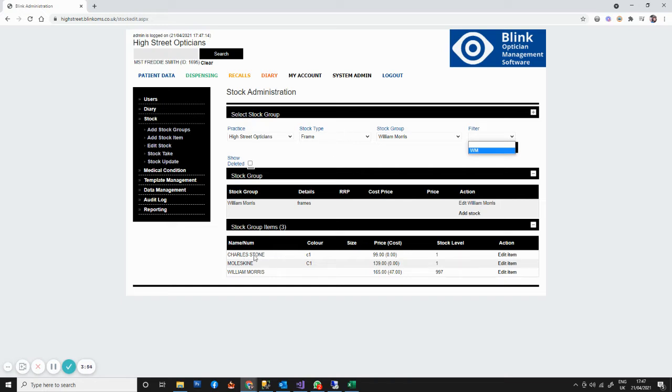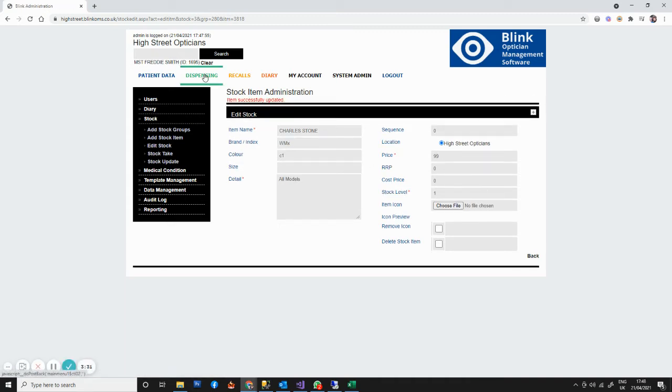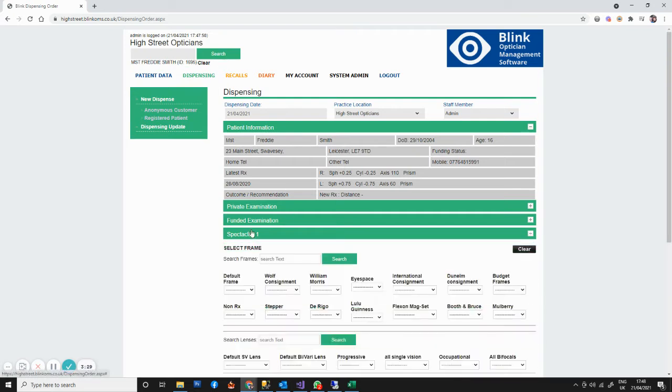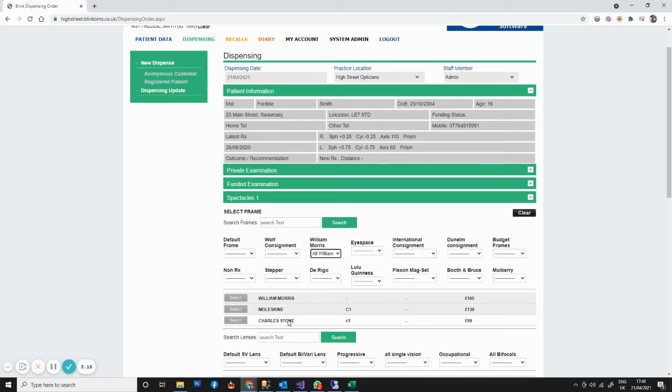If I edit this Charleston frame, I've got WM as the brand / index. Obviously the index is used when we're dealing with lenses, but for the frames, I could, for example, set this brand to WMX. I update, and if I now go to dispensing, Spectacles under William Morris, I can select all the WM frames, of which there is now 1, or all of the WMX frames, which is now 1 as well, or all William Morris frames, and it shows all 3 that are in that stock group.